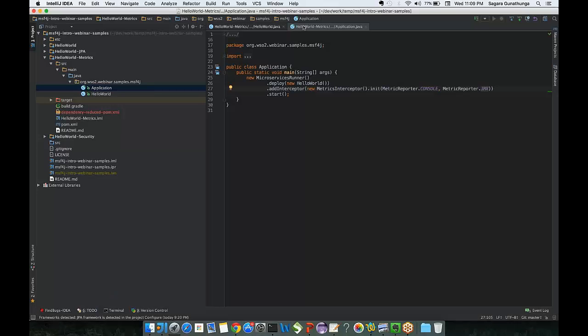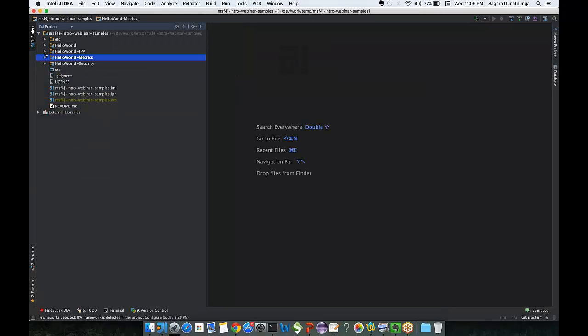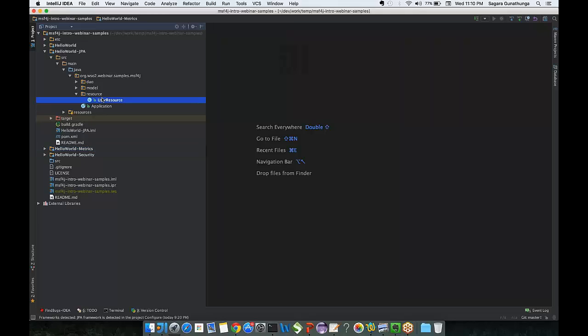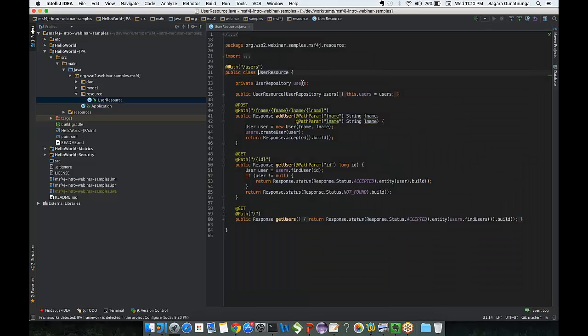So here is my Hello World JPA sample. This is my user resource, based on the REST user principles. Here I have my user repository. Then I have two resources, the add user and get users. So this is my syntax.